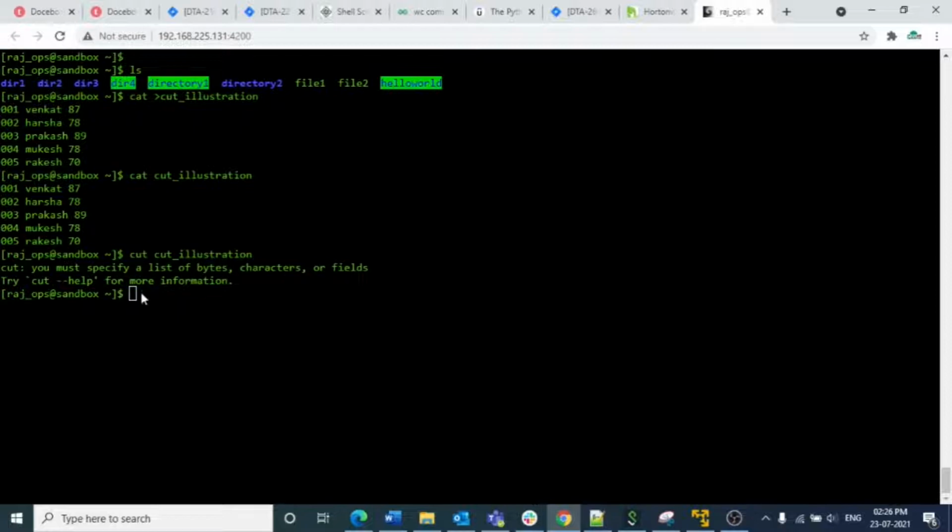So suppose with the file, if you want to pick the content, cut underscore illustration, and inside that, if you want to pick the bytes from positions, whatever the positions that you want to pick, you can write here. Suppose what it means is, from every record, it will pick up the first byte from that particular file mentioned.